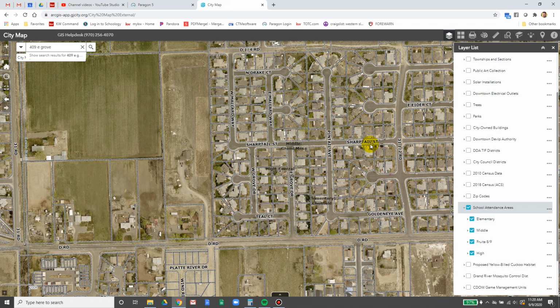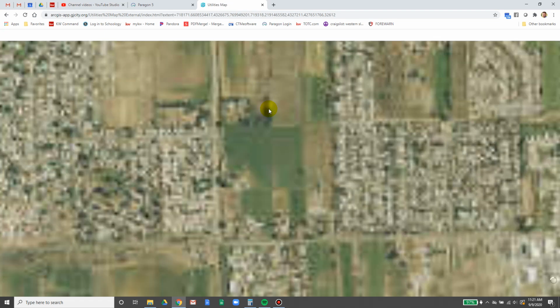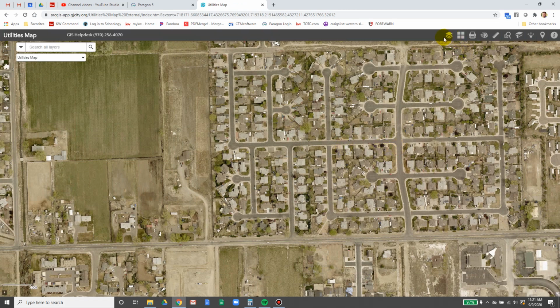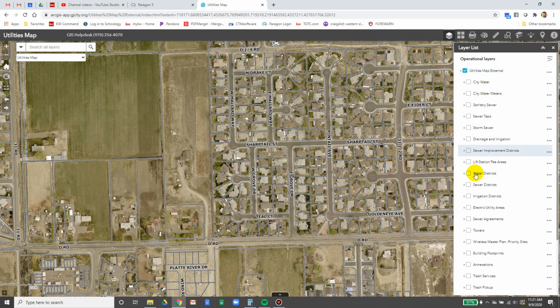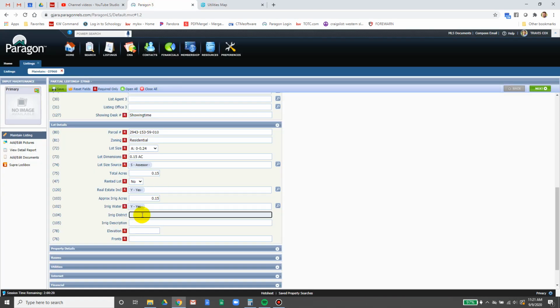Irrigation district. We'll go back to the city map. We're going to change, though, from the city map to the utilities map. Like I mentioned before, there's a school locator in the MLS, but it doesn't show you all these other things too, so you've got to bring this up anyhow. Irrigation districts right there. Highlight that. Dark blue is Grand Valley Irrigation Company, so we're going to say GVIC.